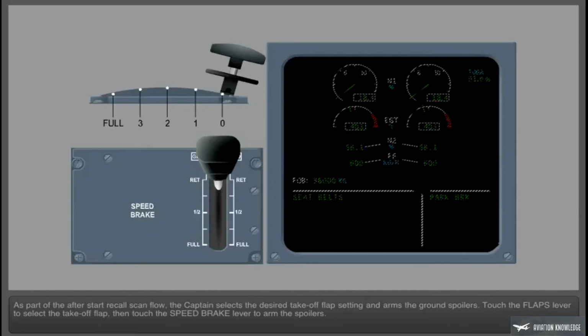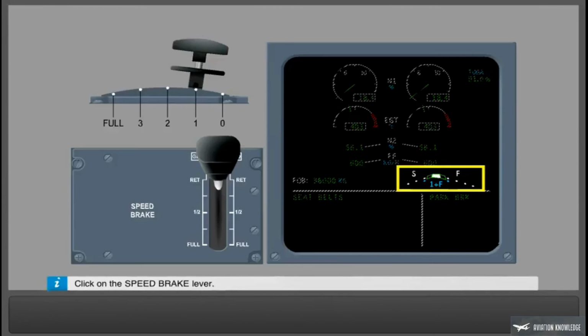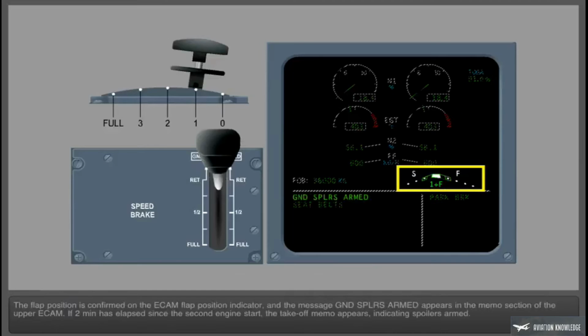As part of the after-start recall scan flow, the captain selects the desired takeoff flap setting and arms the ground spoilers. Touch the flaps lever to select the takeoff flap, then touch the speed brake lever to arm the spoilers. The flap position is confirmed on the ECAM flap position indicator, and the message "Ground spoilers armed" appears in the memo section of the upper ECAM. If 2 minutes has elapsed since the second engine start, the takeoff memo appears indicating spoilers armed.